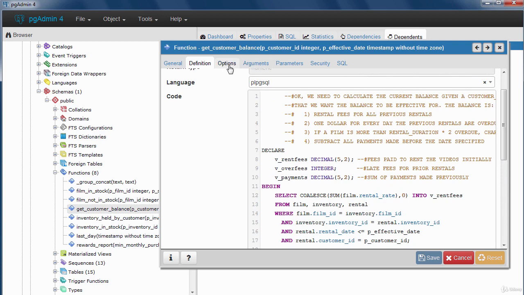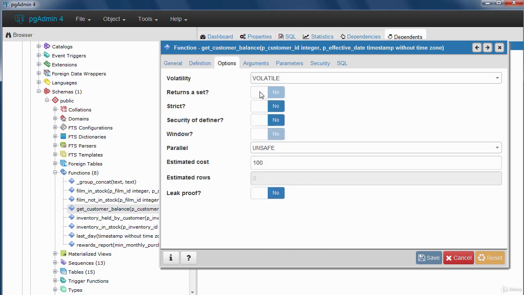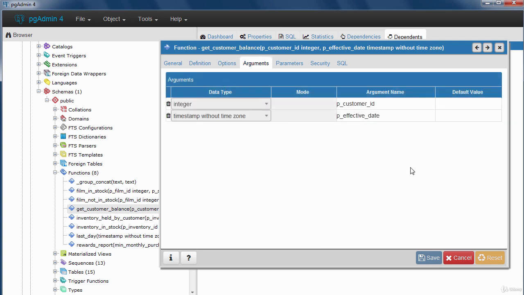Let's look at the options here, what we've got in the options. Estimated cost 100. Let's look at arguments. So you can look at different aspects of the function to see how it was created and what it does. So these are the data types. The data type is integer, which means it's a number. You've got timestamp without time zone. You've got arguments, p_customer_id, p_effective_date.